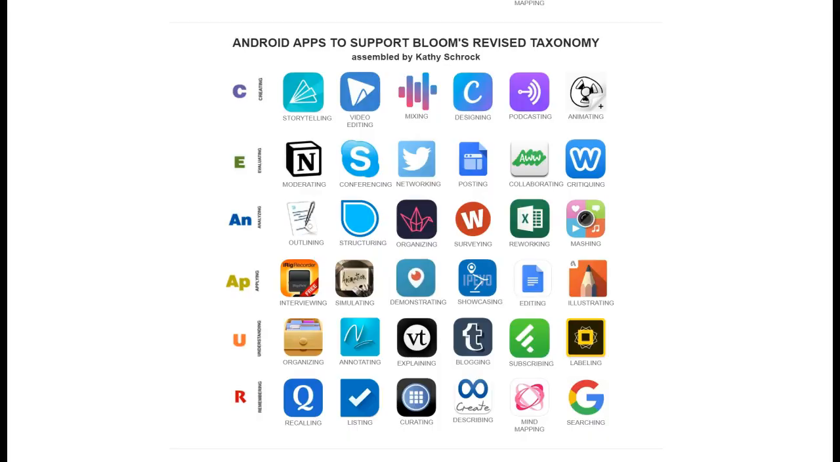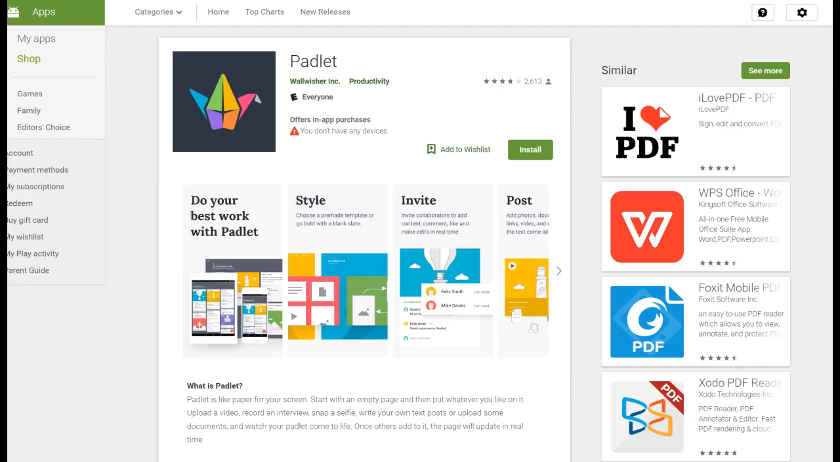The next app I wanted to share is Padlet. It's an organizing app, and it can also be found under the analyzing column or row. Padlet is a very interesting tool. It's basically like a notepad for collaborating with a group and generating ideas, and a very useful tool. I've used it myself.